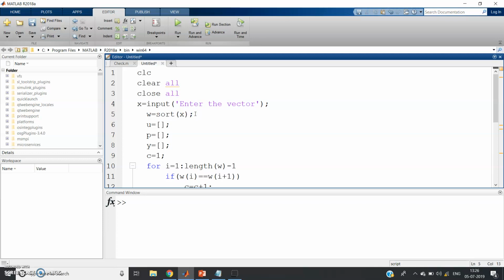Suppose you are using Java, then you can first import arrays from the util package, that is import java.util.Arrays. Then you can directly use Arrays.sort of the array, or otherwise you can implement bubble sort or any other sorting mechanism, quick sort, anything according to your choice. Okay, so just sort the input array.